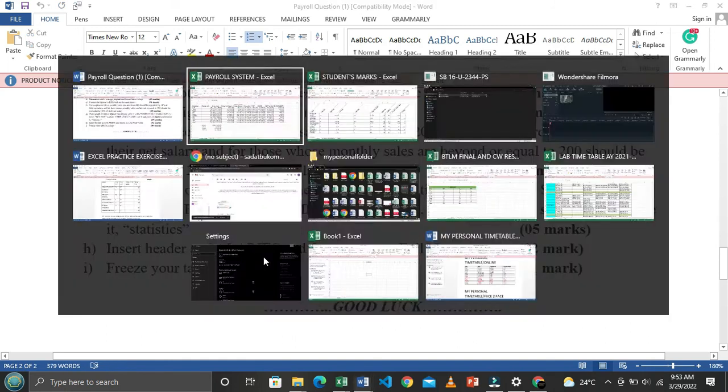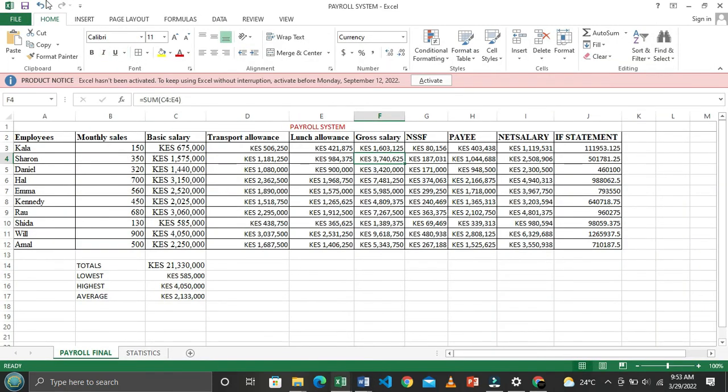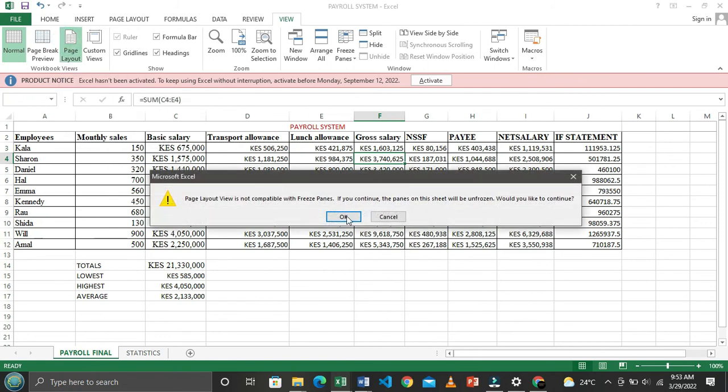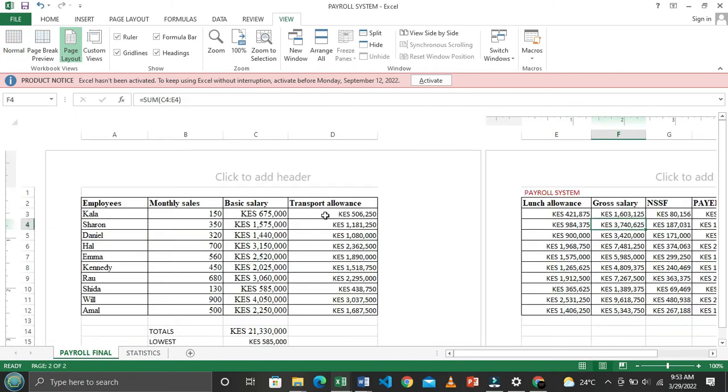Insert a header as salaries and footer as your full name. Now the header, we shall have to go to view again, then go to page layout. Click page layout. Okay, they're telling us it's not compatible with what? Fine, it has worked. No worries, it has worked.